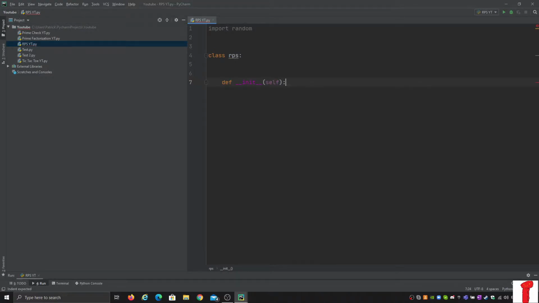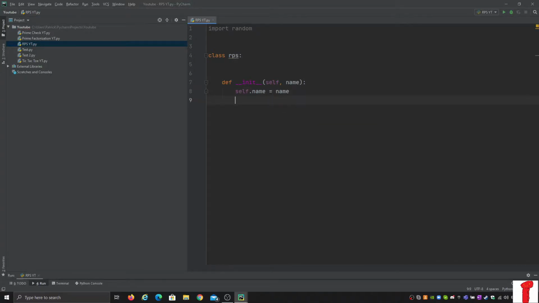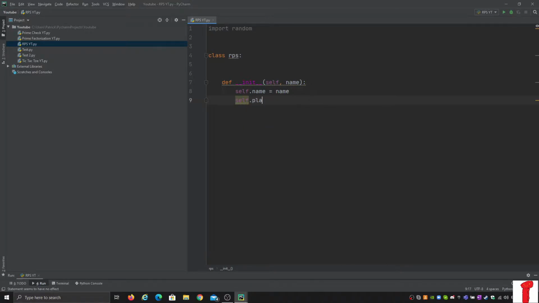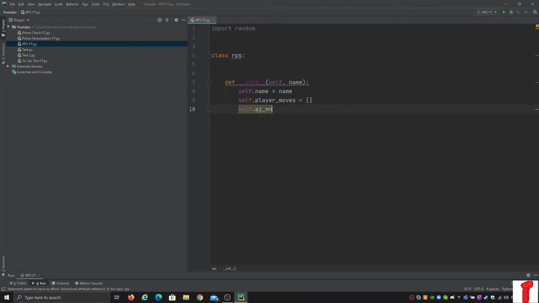Def __init__, we'll have it take the name argument for your name, self.name equals name, and we will have two lists which will contain the player moves, so your moves, either rock paper or scissors, and the AI moves, which will be random. self.player_moves will be equal to this empty list, self.ai_moves, which will also be equal to an empty list. This was it for our initialize method.